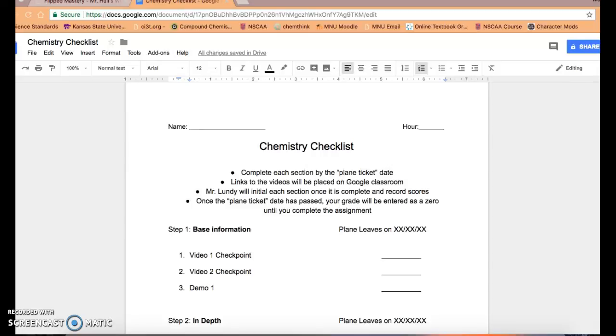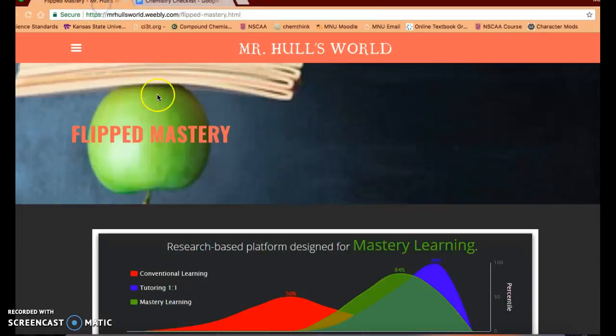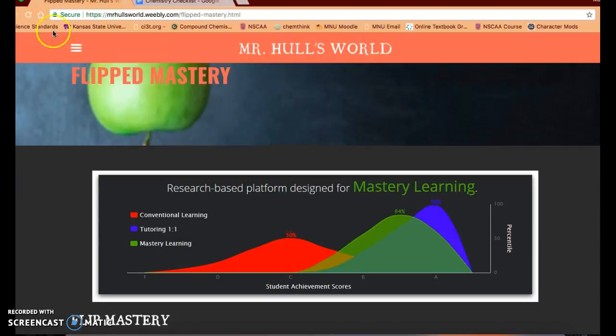So here on my screen you can see this is a chemistry checklist that I created, and I should say up front, I got this idea from Mr. Holesworld, at .weebly.com. This is a teacher that is a master at blended learning, and he has made this website to share his blended learning experience with other teachers.